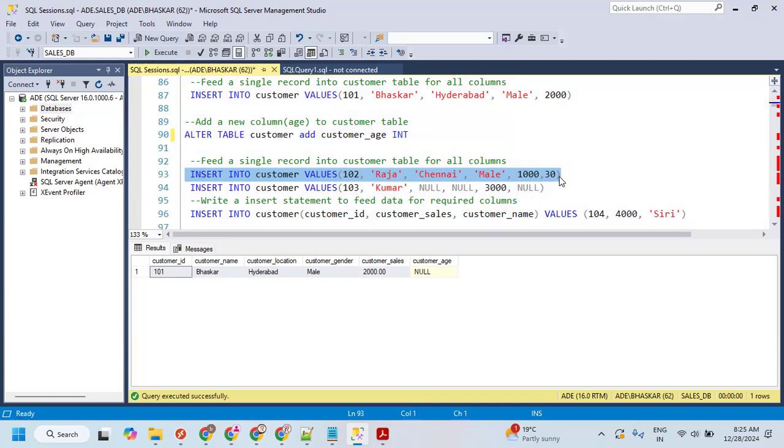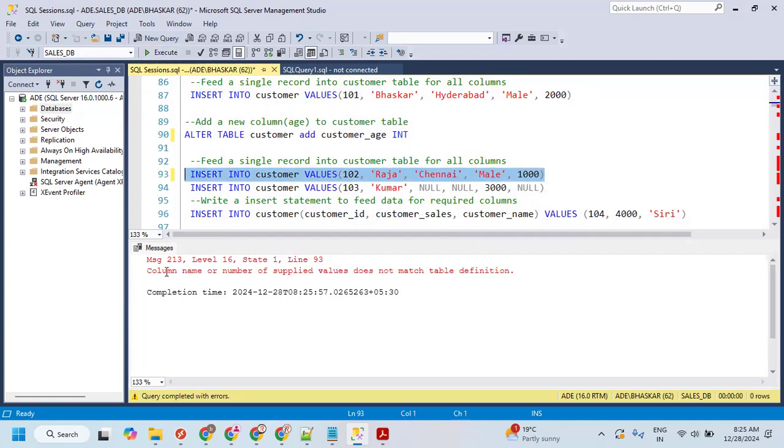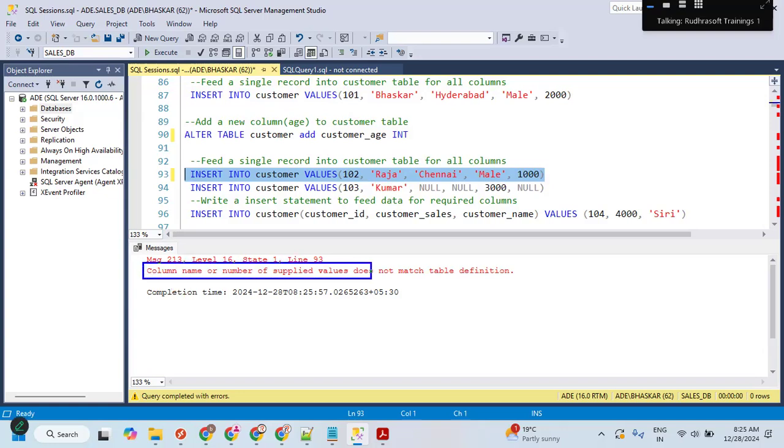If I don't have an age, if I try to feed the data now, previously we had values up to five values, and we were able to load the data at that particular point of time. But now if I re-execute this, it's going to fail. So most of you are going to face this issue. When you face this issue, you can think that you're not supplying the required values to the table. The number of columns and the number of values that you're providing are not the same.